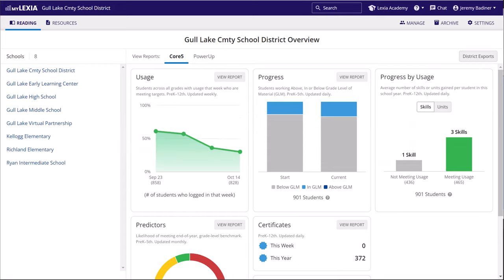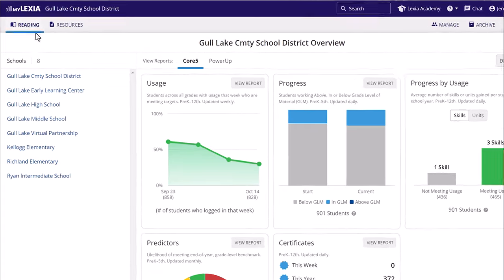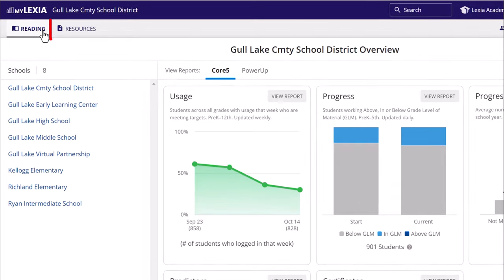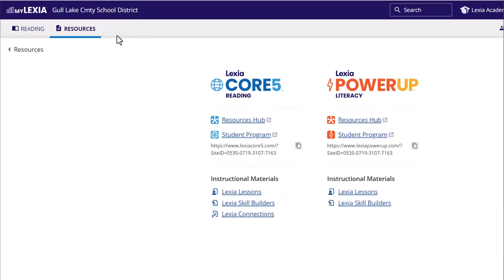So your login screen may look a little bit different than mine. I've got all of the schools listed here, but you would have your one school listed over here. But up towards the top, your little reading tab will already be selected, but right next to that is the tab for resources. If you click on that, you'll be greeted with this screen.